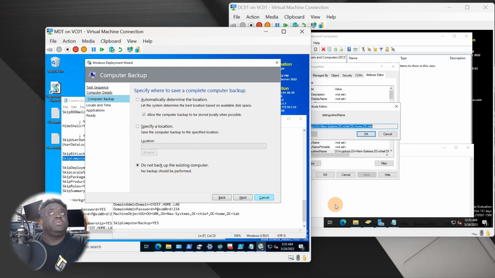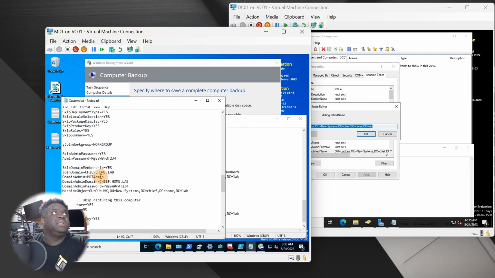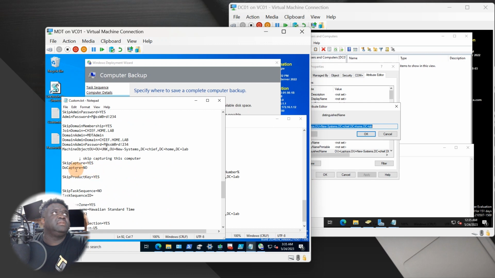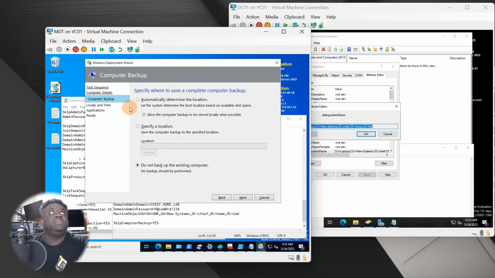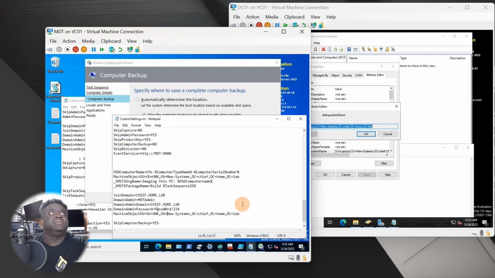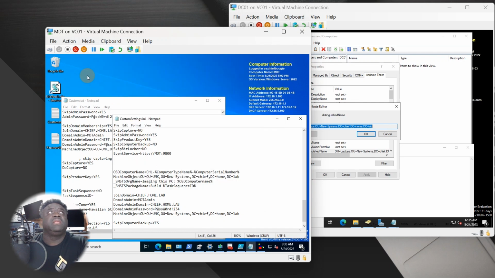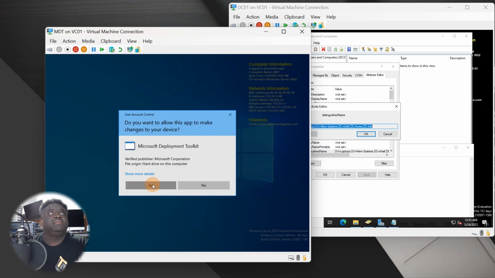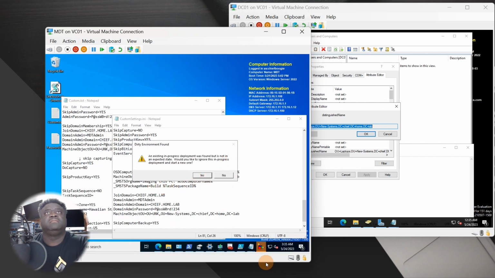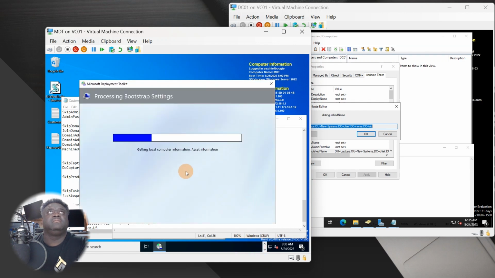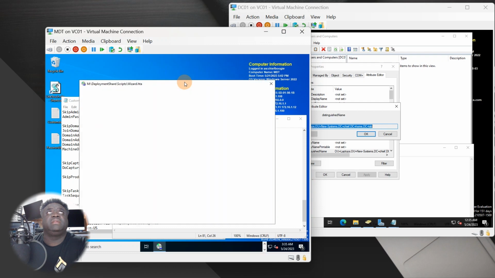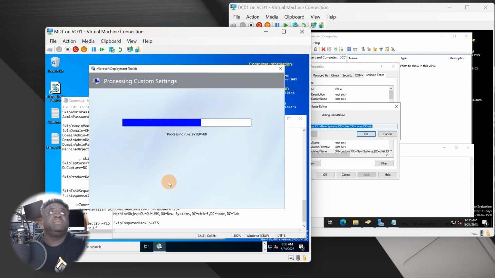Do backup? No, we don't want to do no backup. So there's another piece where it says, okay, no capture. So we're not there yet. So we're going to skip computer backup because we don't want to back up anything, right? So we're going to go back and save this. And let's go back and run it again. So now that we're skipping that, we should not see anything asking us about backup because we said nope, we're skipping it.